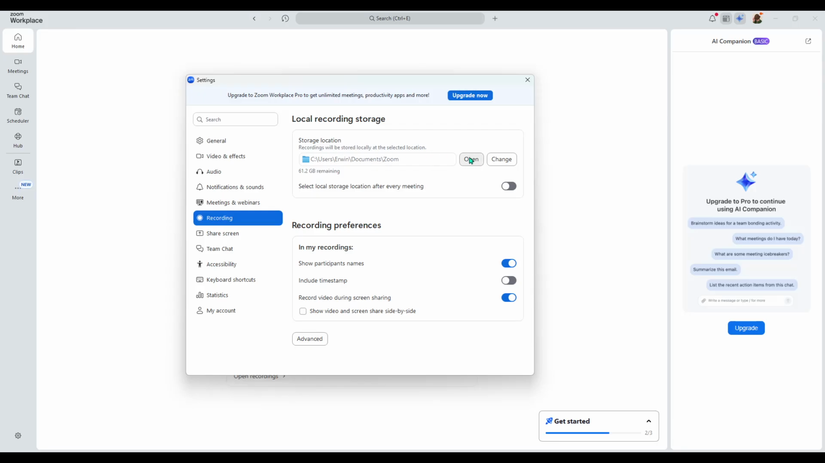This is simply the folder on your computer where Zoom places the files each time you hit record during a meeting. If you've never changed it, it's set to a default location, and Zoom will show you the exact folder path so you know where your recordings live.